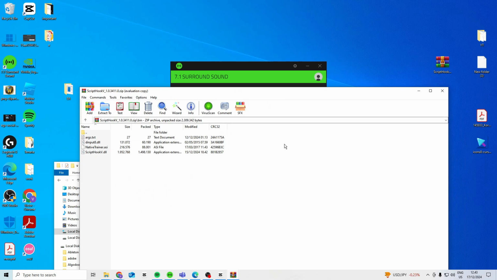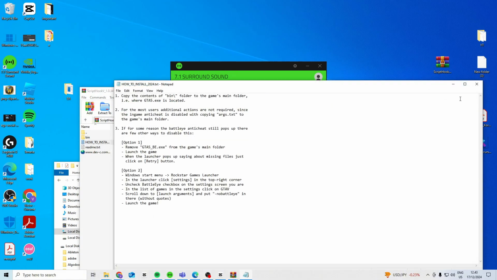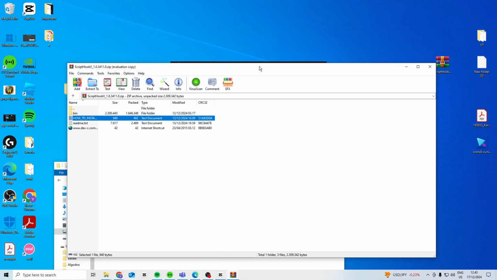Now keep in mind, for some reason, if none of these work, you can come back and read this one because they have another option you can do. But also, for some reason, this might not work for everyone, and sometimes you just have to wait for GTA to make the new update. Now that's basically how it works, guys.